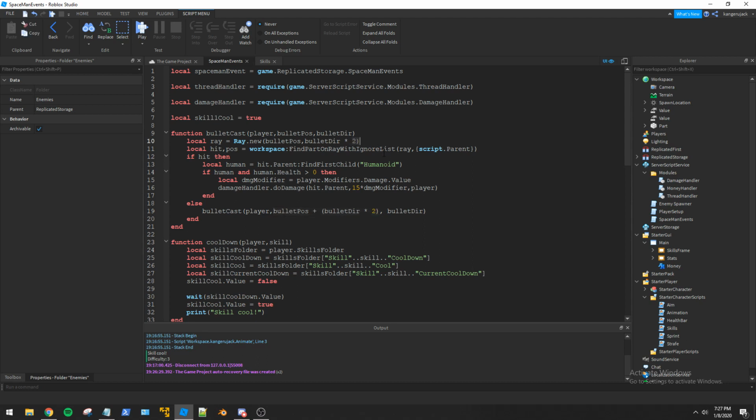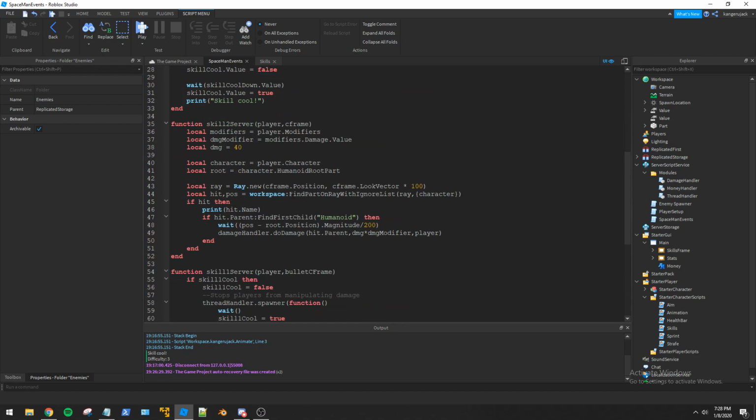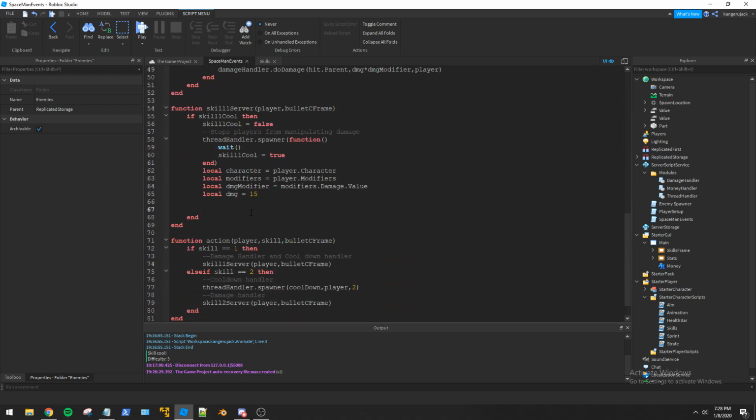and the ray will draw 2 studs out. So that is about the size of our bullet, give or take. I forget how big it is, but that should simulate a bullet more or less, I guess. Okay. So then we just need to pass that information here. So we'll do bullet cast, we'll pass the player info. Bullet position is going to be bullet.cframe.position. And then bullet direction is going to be bullet cframe dot look vector. Cool. Okay. So that should be pretty good.